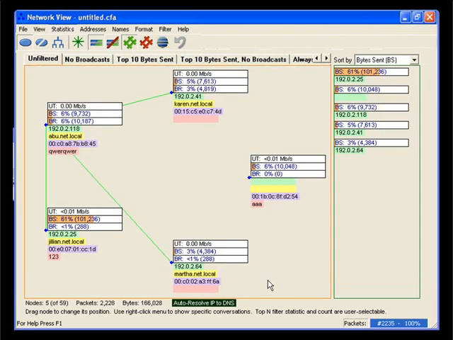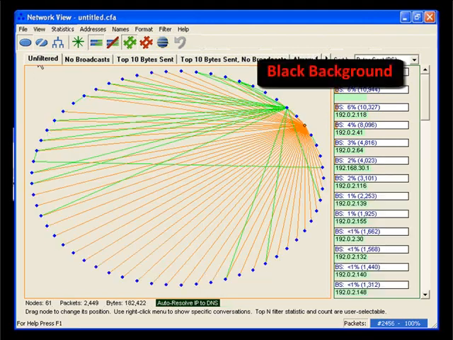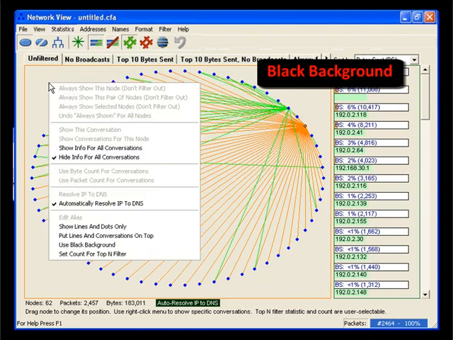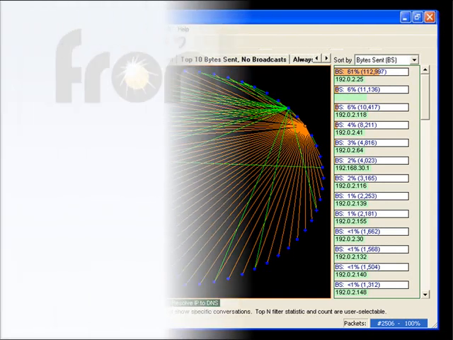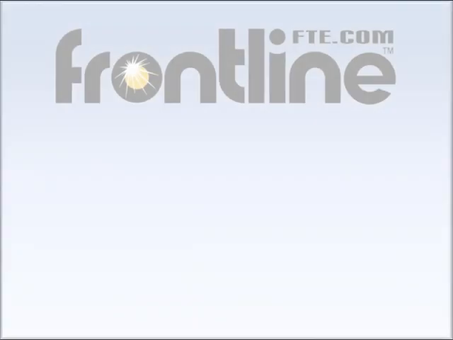The DNS name is resolved automatically by default. That can be turned off if desired. IP addresses are resolved to DNS names at most once per second to keep the impact on network traffic small. There are a number of other features, not the least of which is using a black background, which when combined with all the nodes provides some really cool computer art. This has been an introduction to the network view.